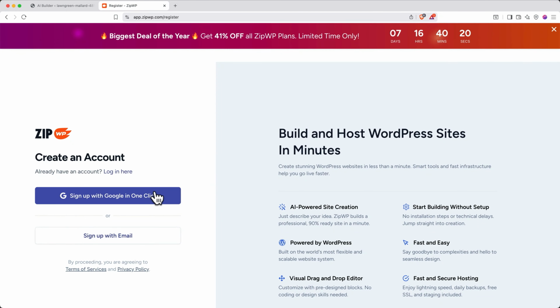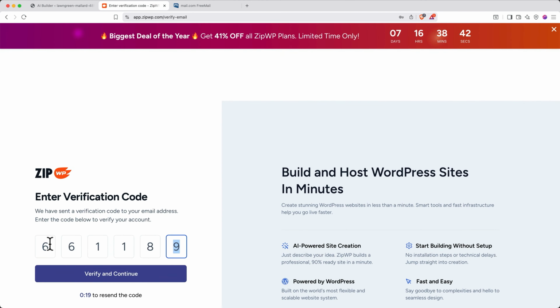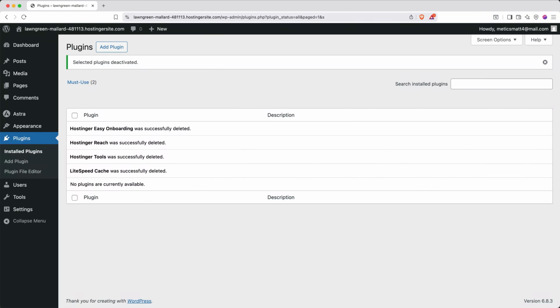You can sign up with Google or email. I'll use email. Verify your email, and you might see an onboarding flow. Just skip through it. Once you're signed up, close that tab and head back to your WordPress dashboard.